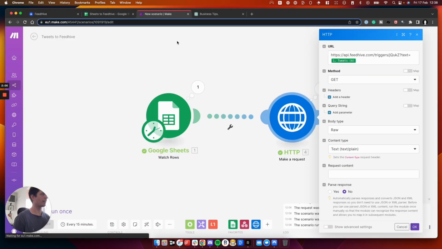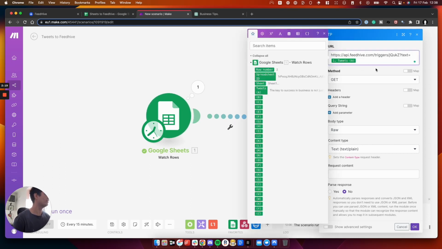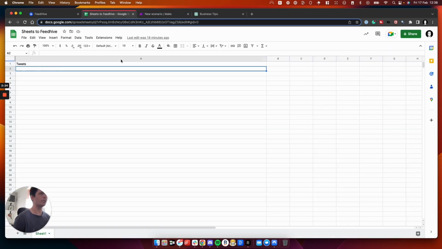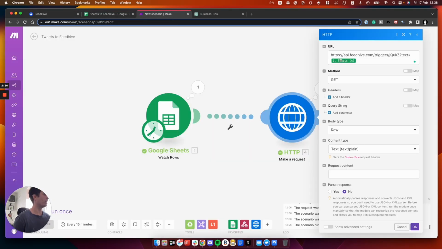So if we go back to make, we've got the URL, and then we've got the question mark text equals, and this is the important part. You need the tweets from Google Sheets to be appended after here. So everything you write in tweets A, my examples here, everything I write in these blocks here will get appended to the end, and then we need to do a get request, and that will send it to Feedhive.